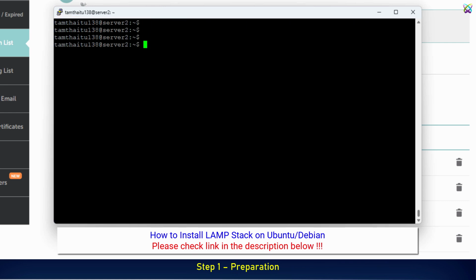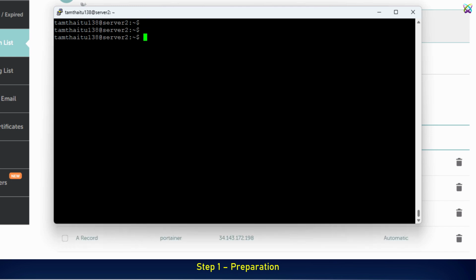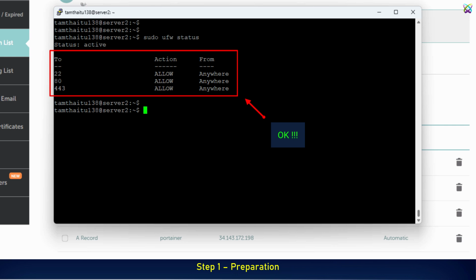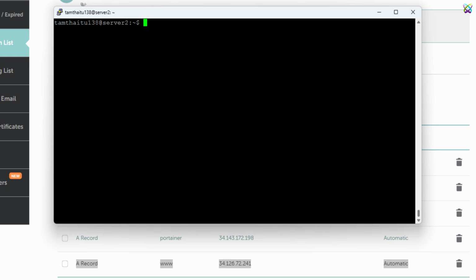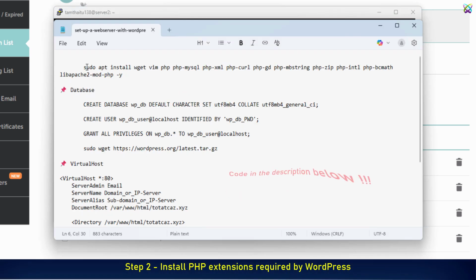Next, make sure that PHP is installed on your system, since it is a required component for WordPress to run. Next, check the firewall to make sure that ports 80 and 443 are open to allow HTTP and HTTPS traffic. Alright, everything is ready. Next, install the required PHP extensions so that WordPress can work with all its features.